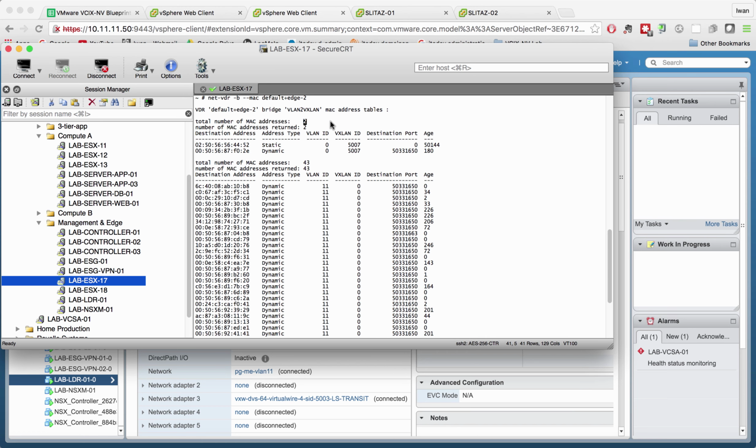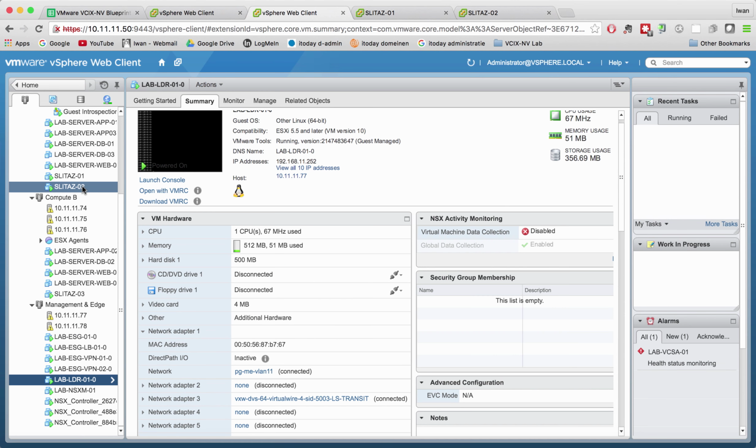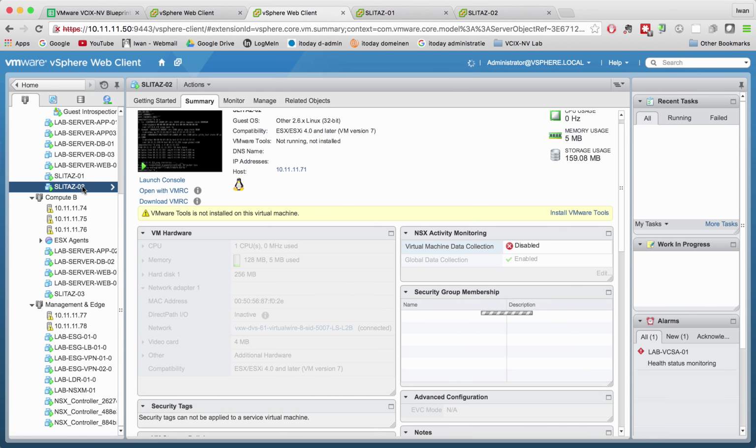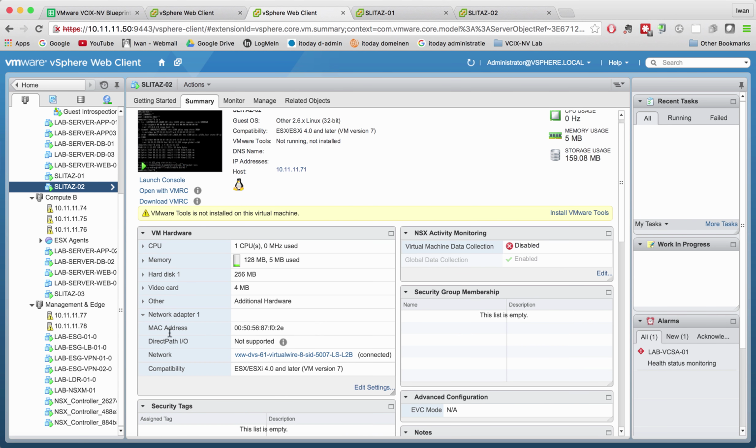Well, we can do a quick verification. For example, the dynamic one, the F02E one. If we go to the host here, this one was the one that was connected to the VXLAN, and here we can see the MAC address ending with F02E.